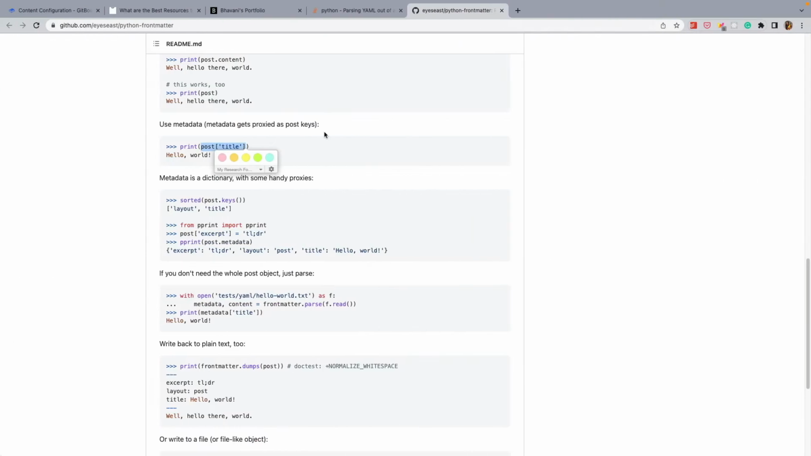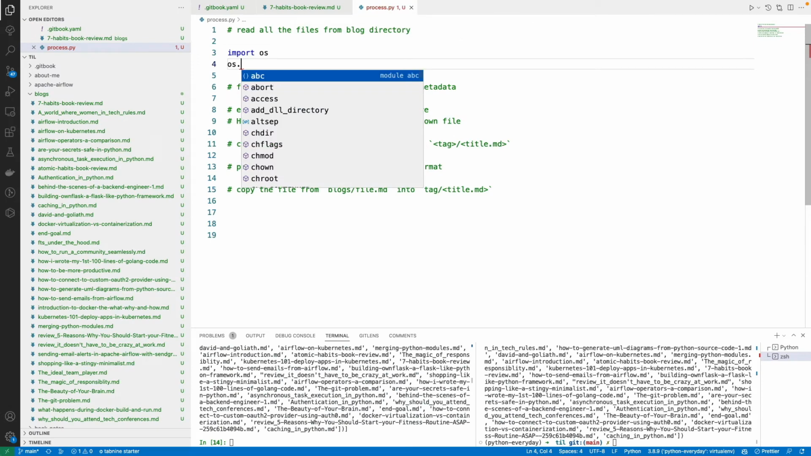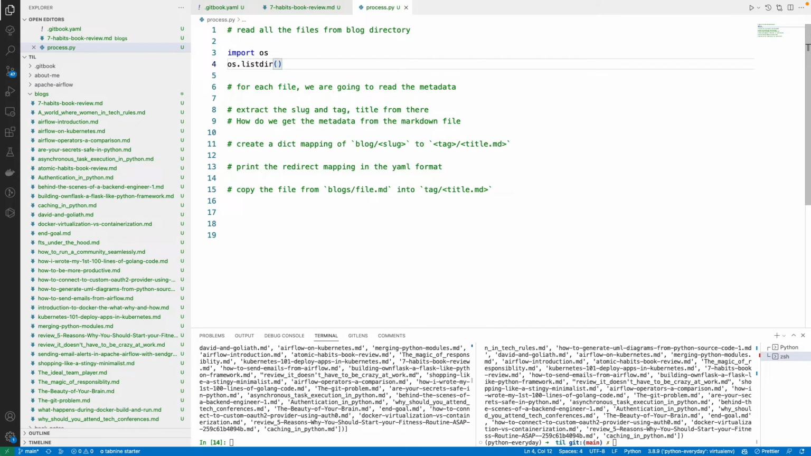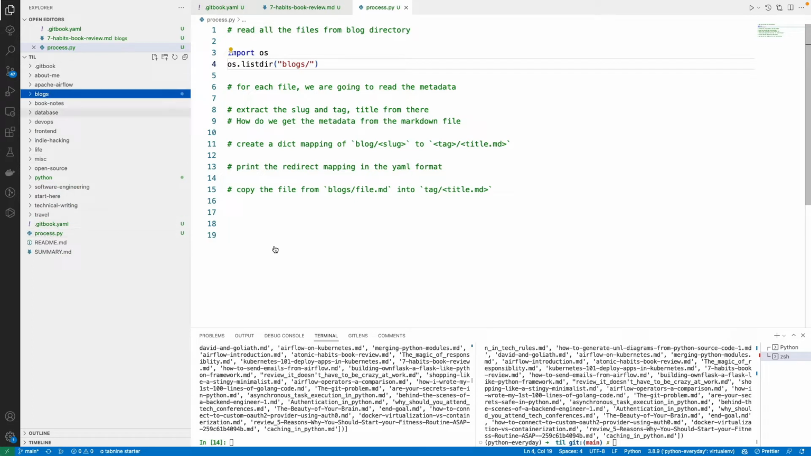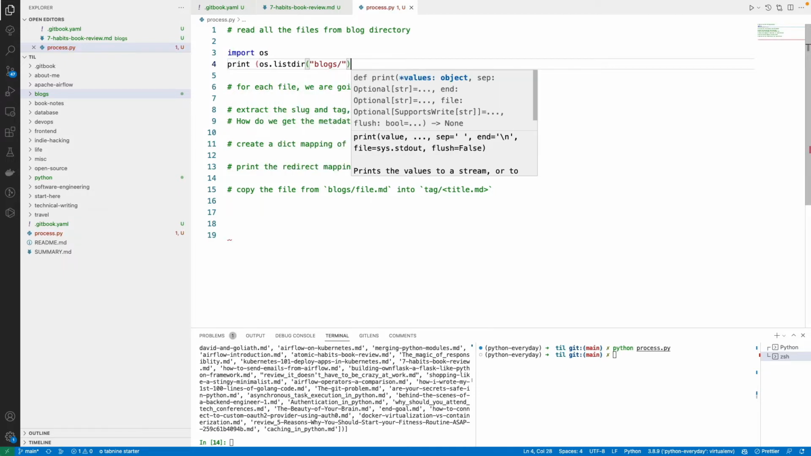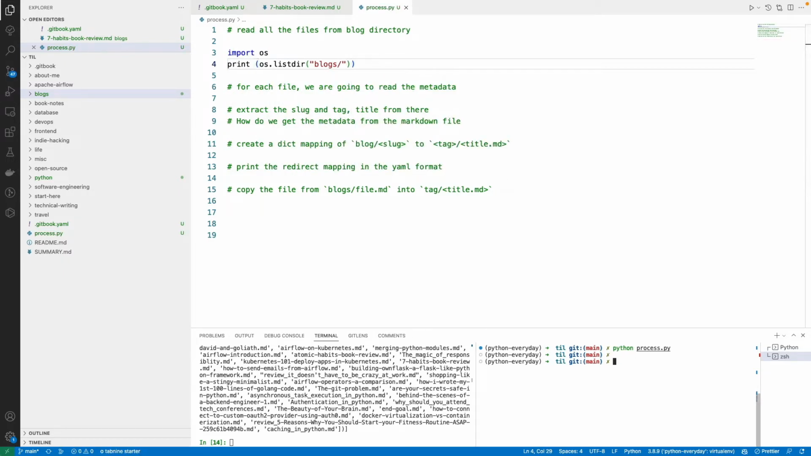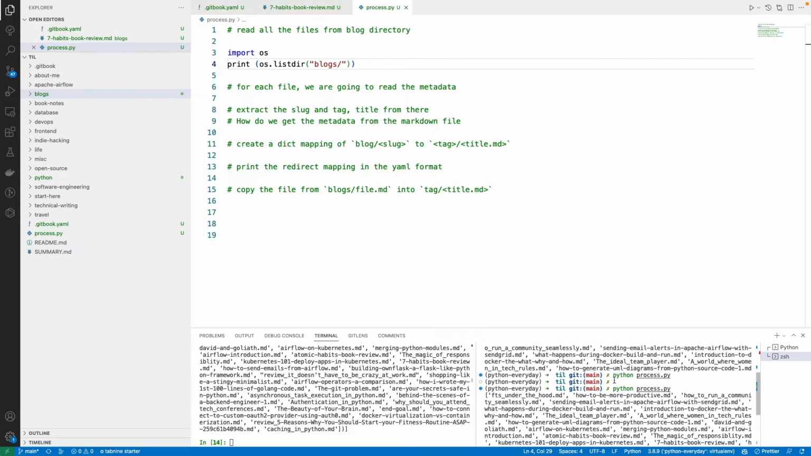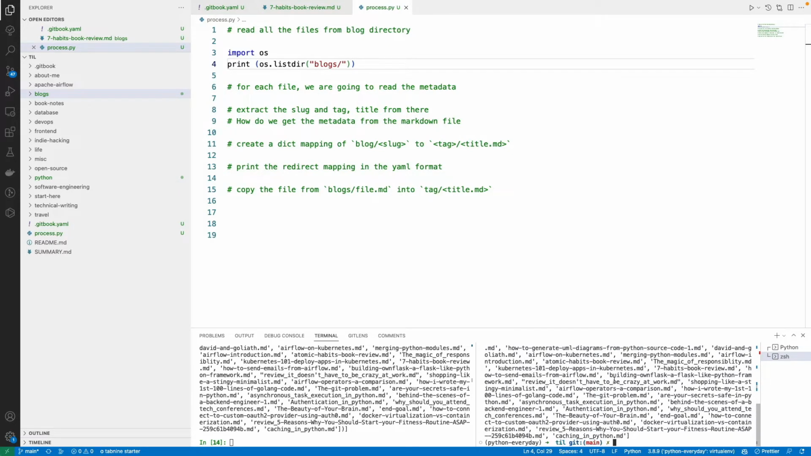So our next thing is listdir from the OS module, and we are going to do list on blogs. So let's see, slash blogs slash. Why am I doing blogs slash? Because the process and the blogs are in the same area, right? So let's clear this and let's run process.py. Since we haven't printed anything, it's not going to print. So let's print it. Cool. So now we have a list of all the file names.